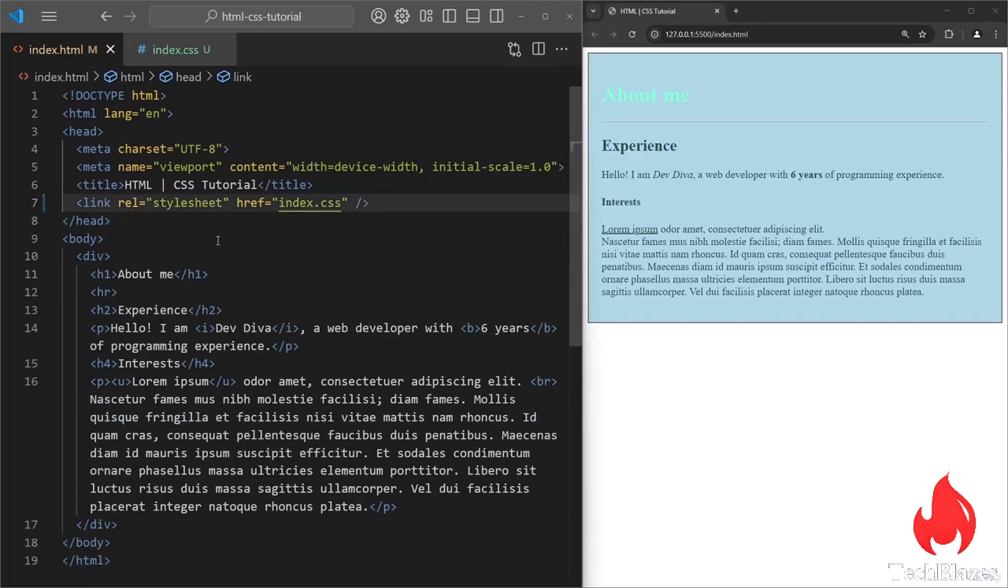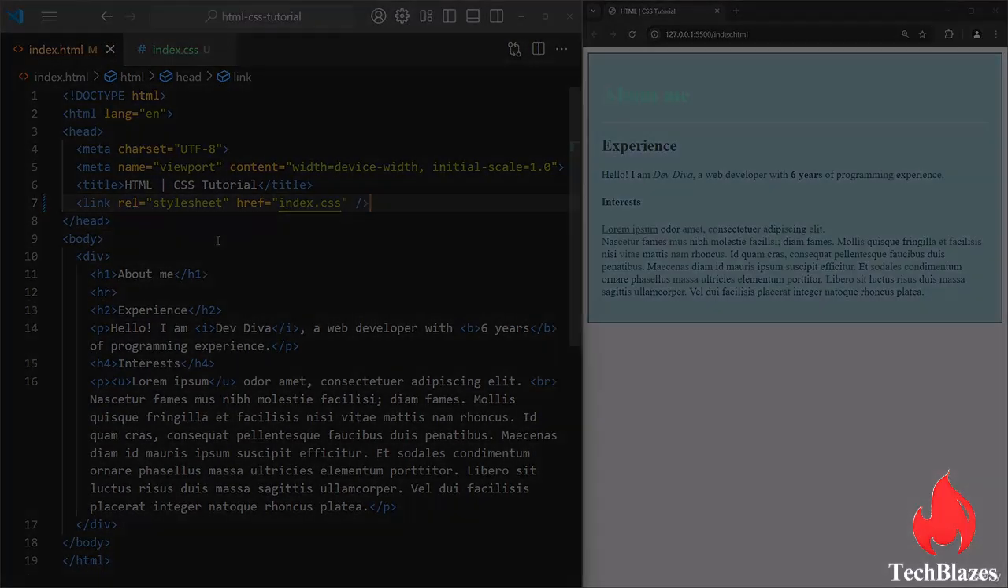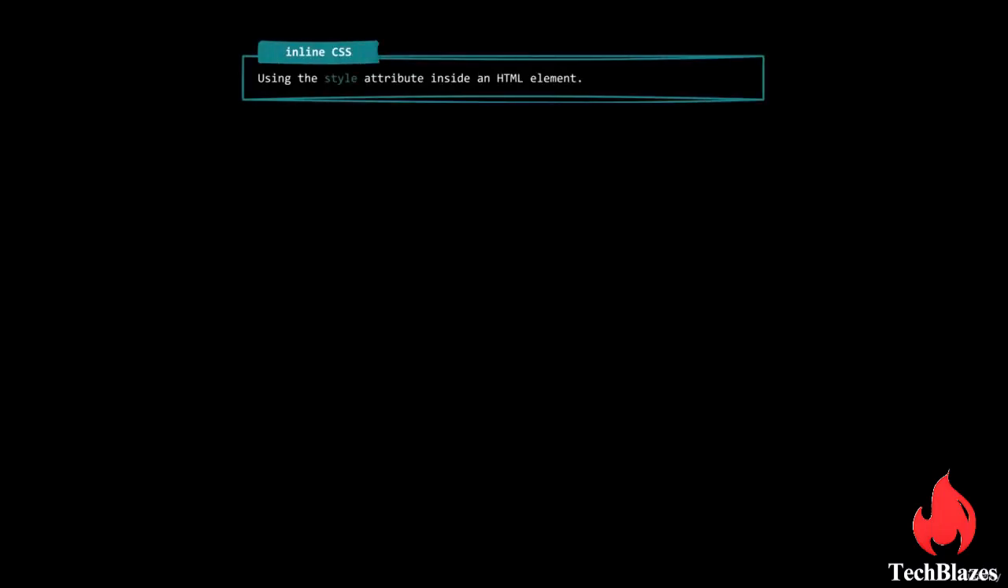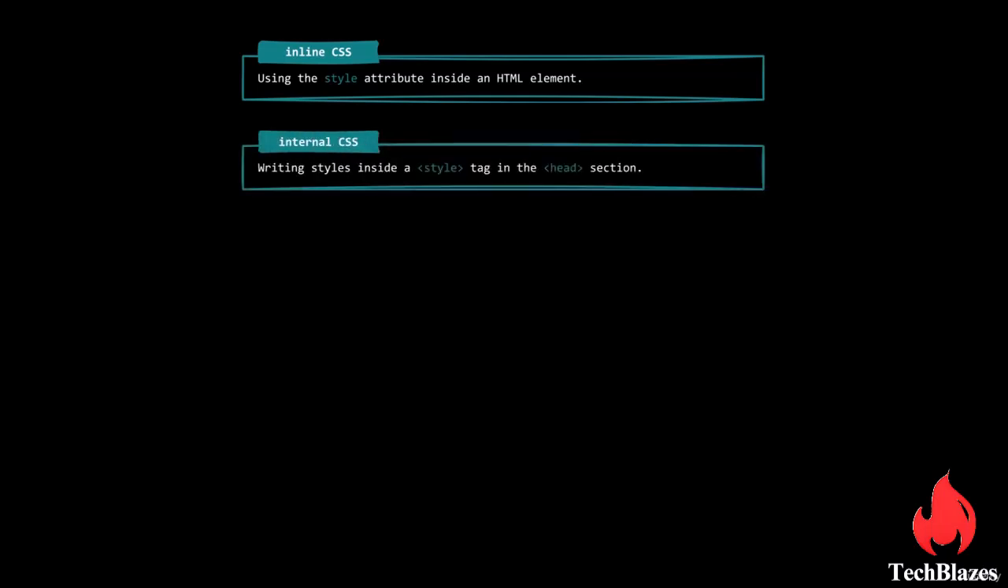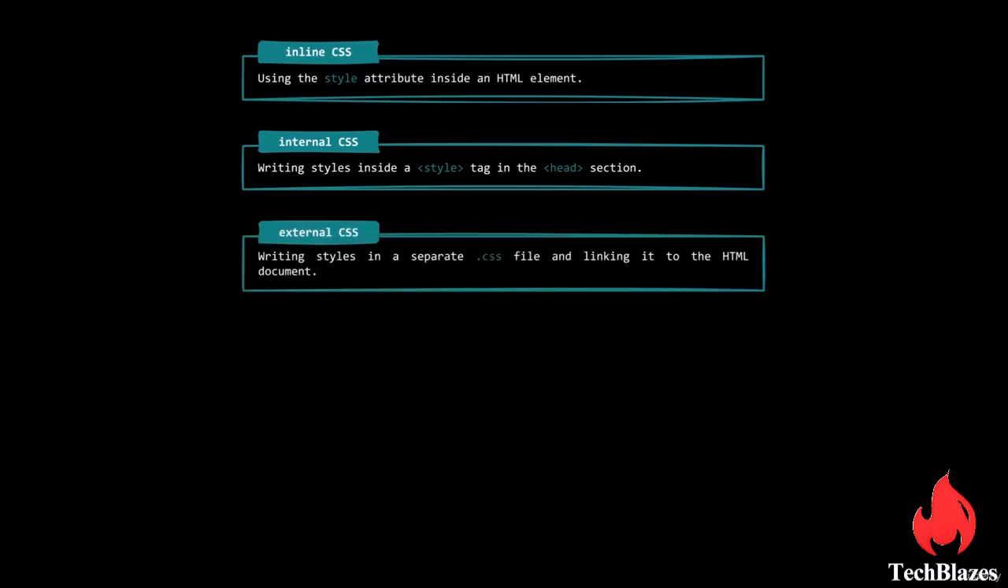To sum up, there are 3 different ways to apply CSS. Inline CSS, using the style attribute inside an HTML element. Internal CSS, which is writing styles inside a style tag in the head section. External CSS, writing styles in a separate CSS file and linking it to the HTML document.